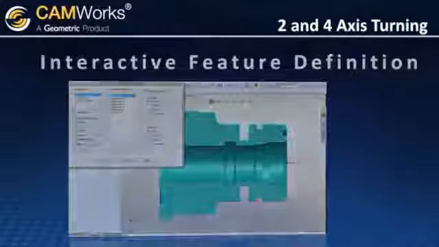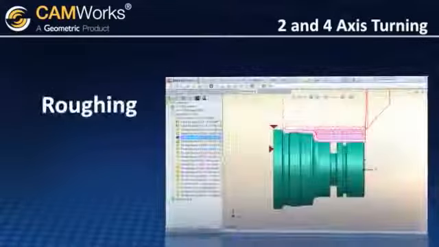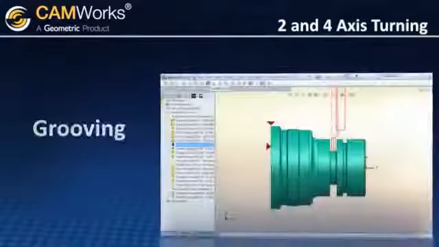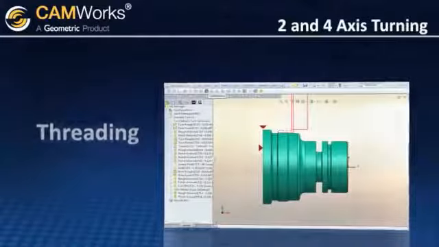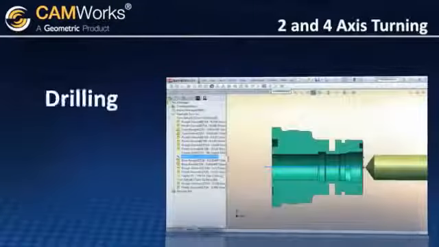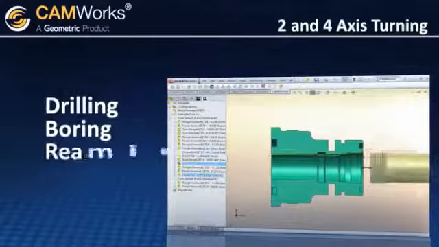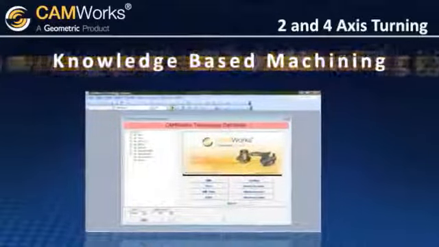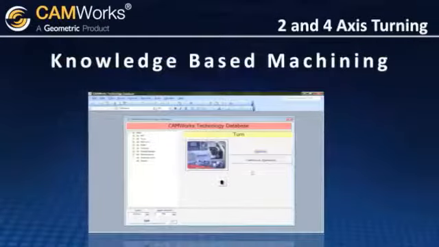2- and 4-axis turning also includes automatic roughing, finishing, grooving, threading, cutoff, and single-point cycles such as drilling, boring, reaming, and tapping. CAMWorks allows you to take advantage of knowledge-based machining through its powerful and customizable technology database.